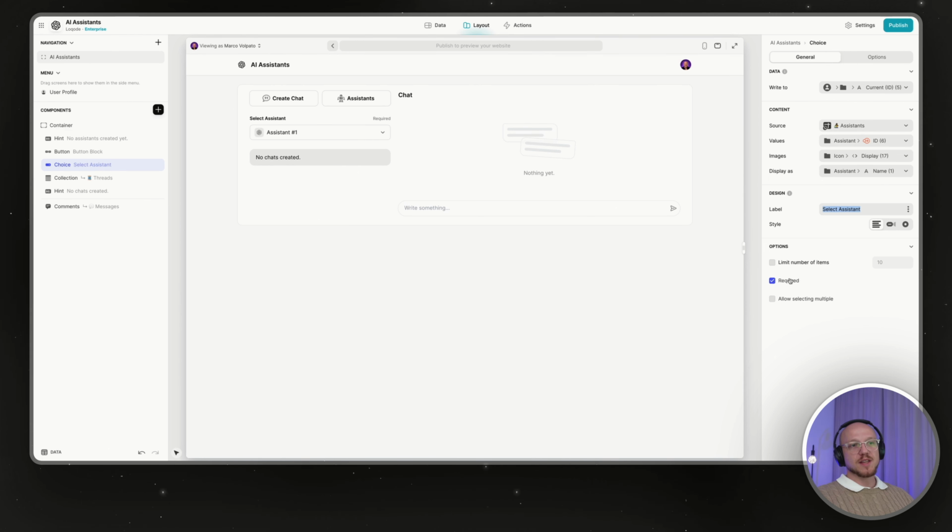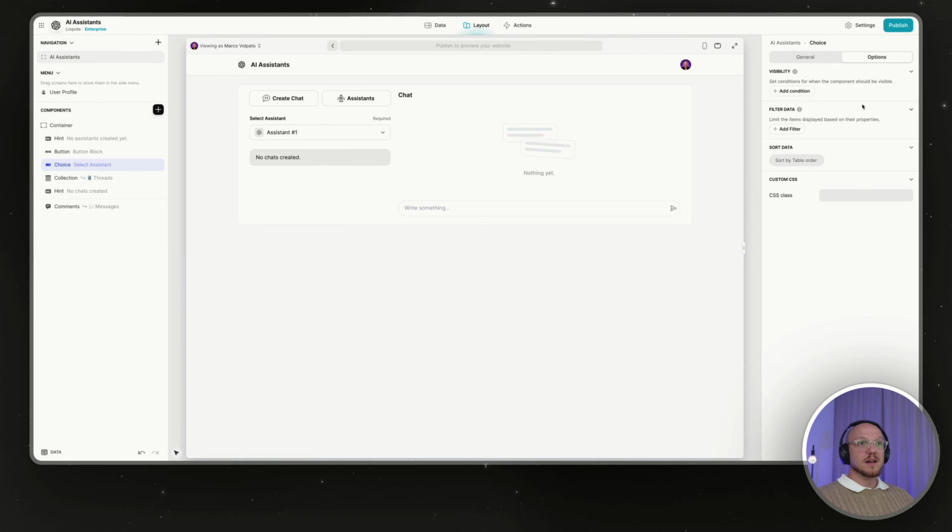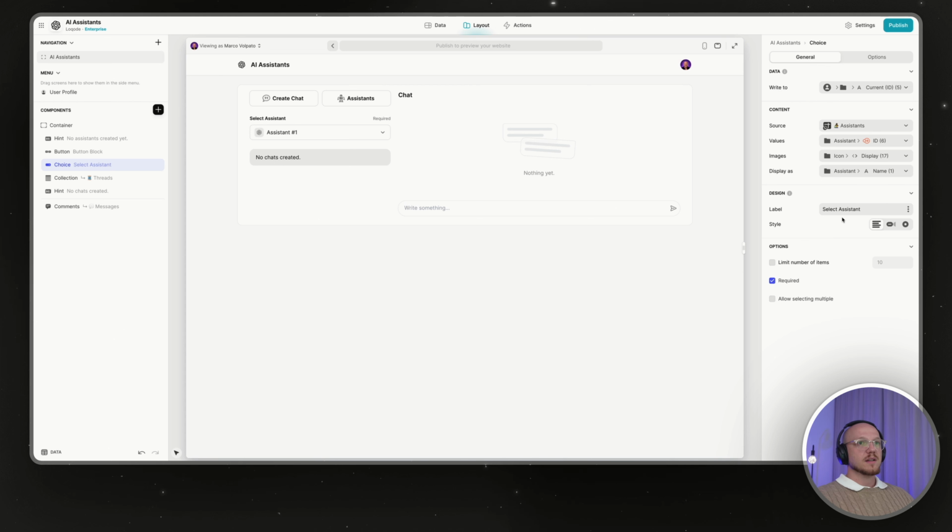We want to make sure that an assistant is always selected, because if it's not, and we try and create a chat, it's going to go haywire. So we're going to set that up. We don't actually need to set any of this at the moment, right? This is just a choice component, and it won't show if there's no assistants. That's why there's no visibility.